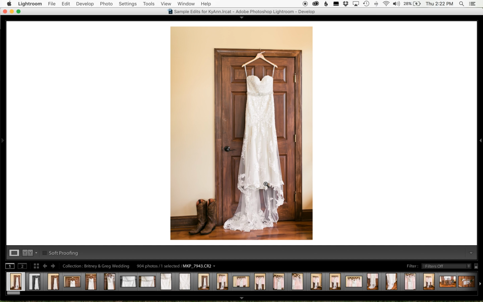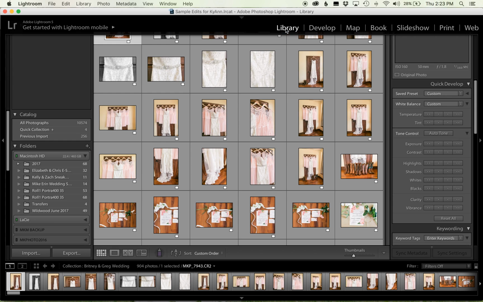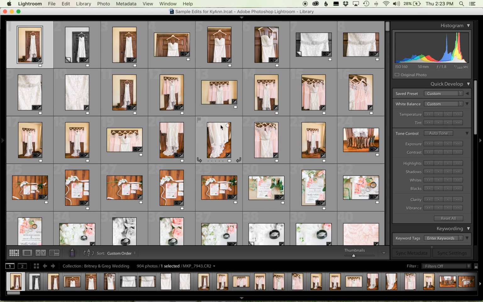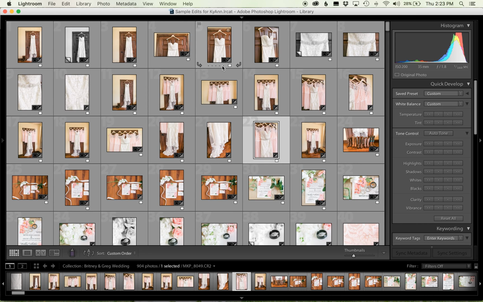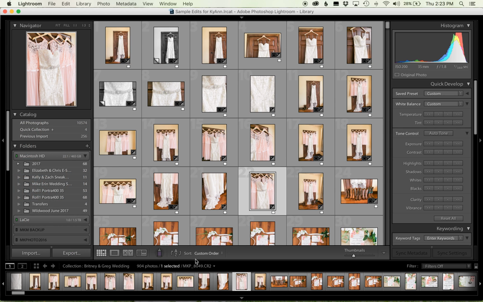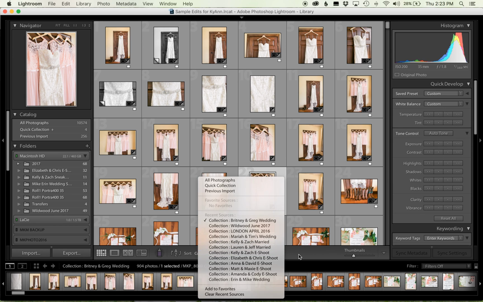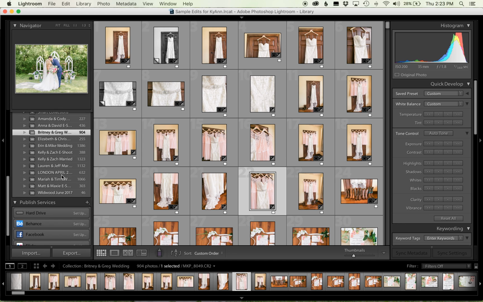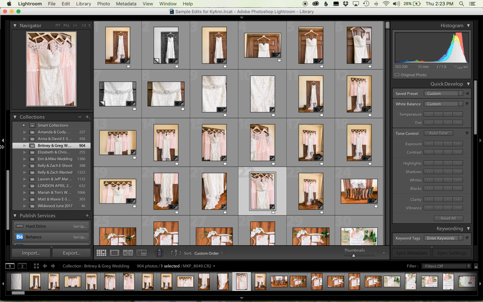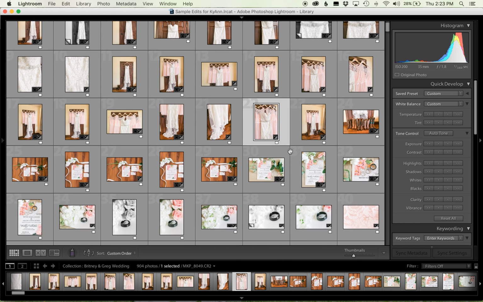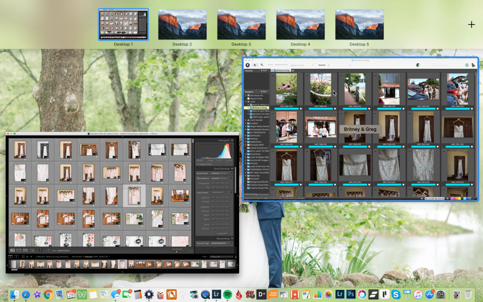I imported the images, and then what I did was, see if I can get to the library tab here. So when they came in, I went ahead and reordered the photos. Let me back up for a second. I imported them, I went to previous import, selected all of the photos, and then I created a new collection titled Brittany and Greg Wedding. So once we're in this collection, you can see that they're all in order now, but when they came in, they were sorted in this order.